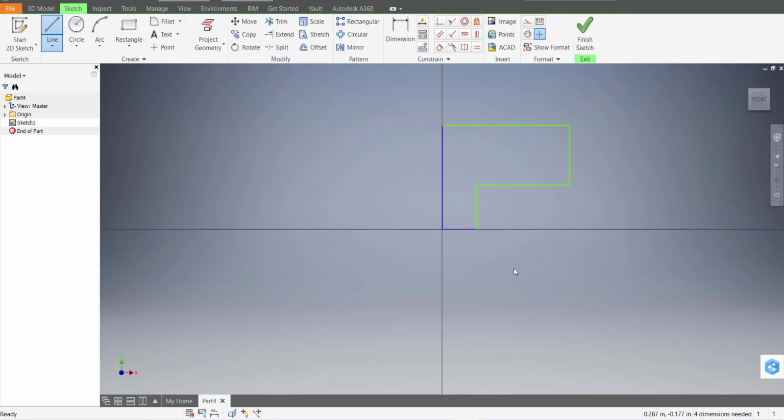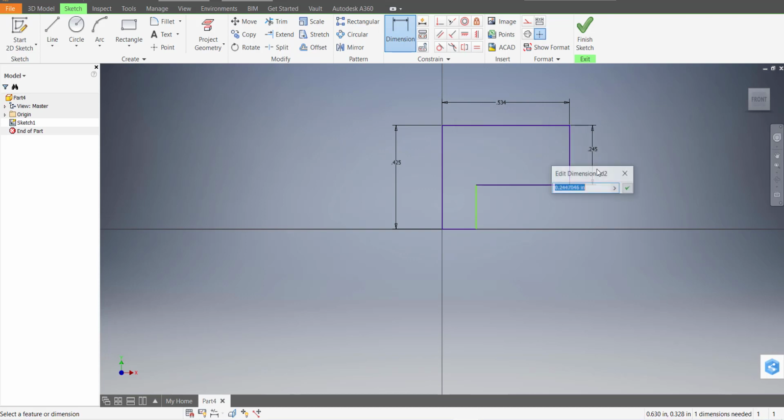Now go to dimension tool and dimension it. Now you can see our dimension in inch, so we want to change in millimeter.